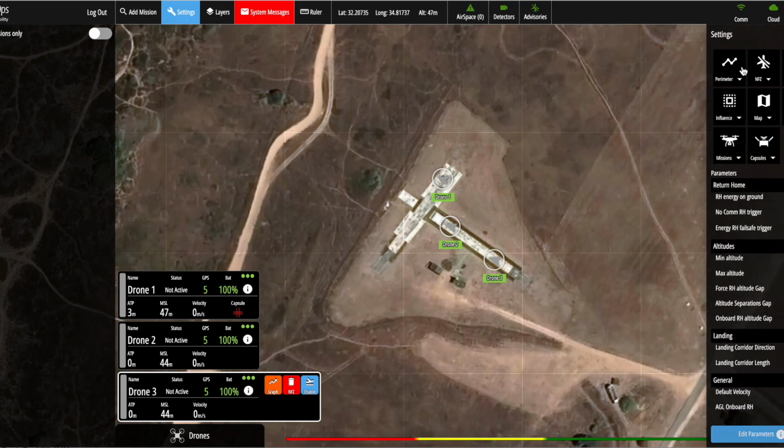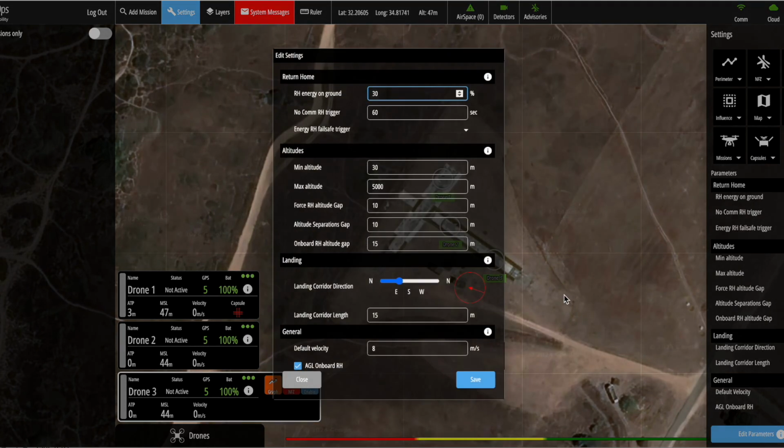Mission configuration. Before launching a flight, system parameters need to be set. With no active missions or drones, the configuration panel becomes accessible, allowing adjustments to mission settings.